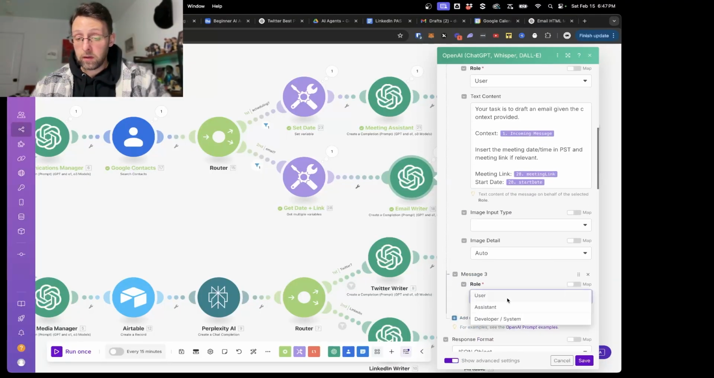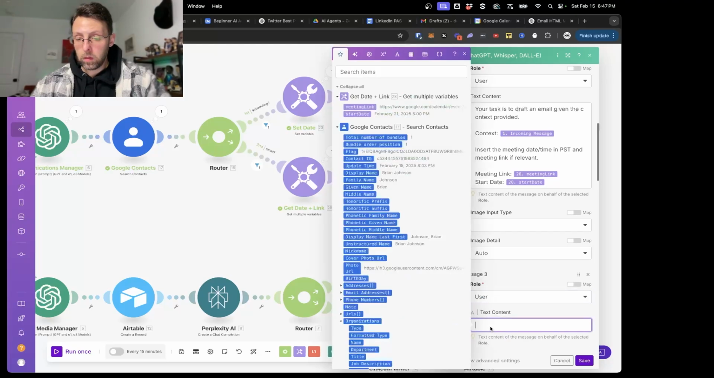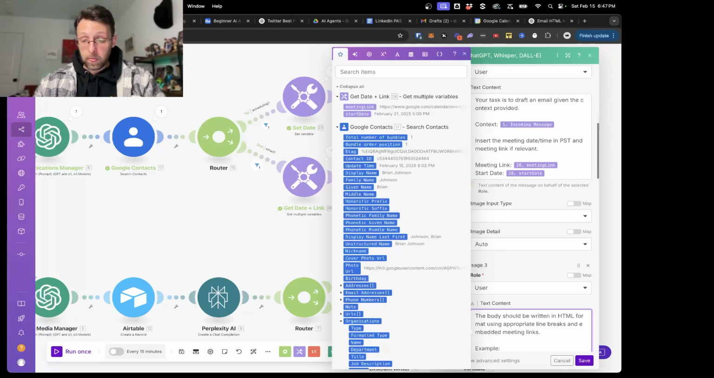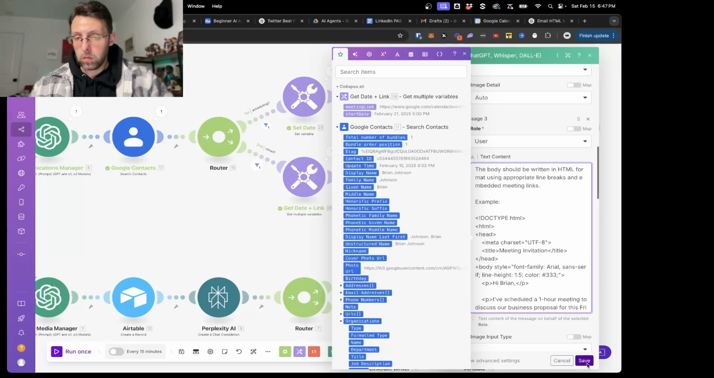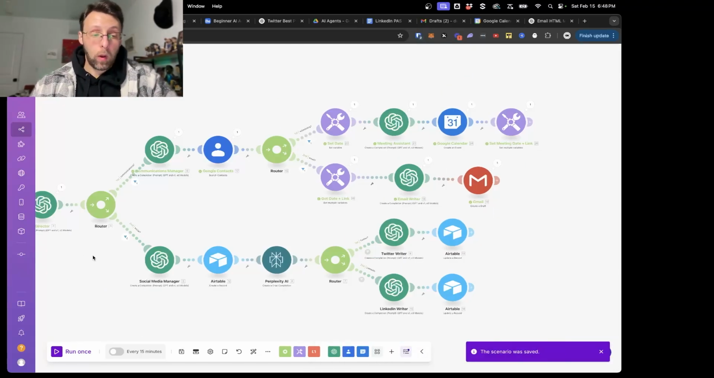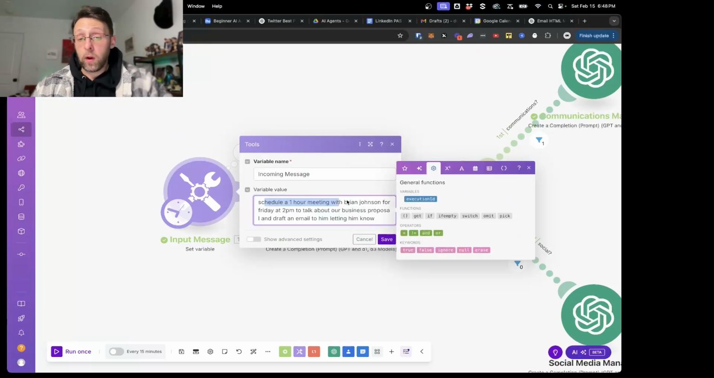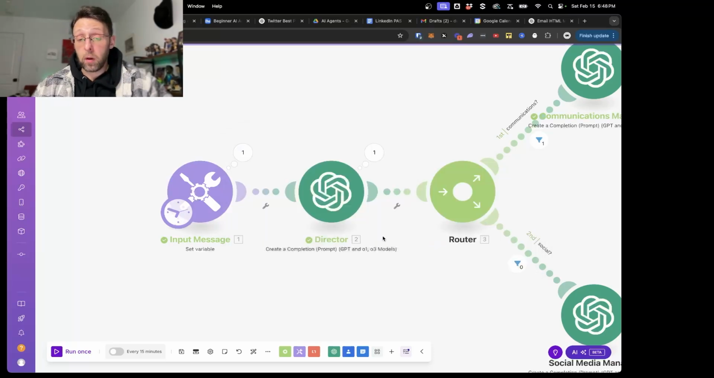Let's add a message here, and let's say the body should be written in HTML format using appropriate line breaks and embedded meeting links. And let's include this example here. Go ahead and click save. So I updated this input message here, and it basically is the same. It just says, schedule 1-hour meeting with Brian Johnson for Friday at 2 p.m. to talk about our business proposal and draft an email to him, letting him know.